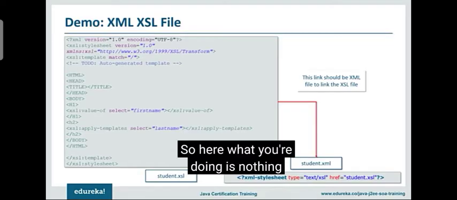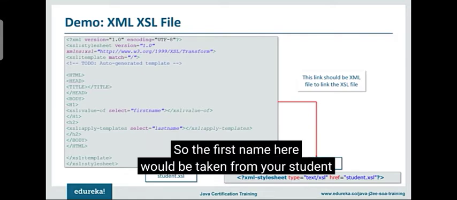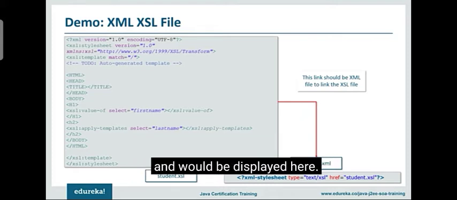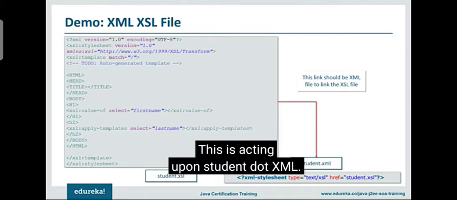Okay, so here what you're doing is nothing but extracting data. All right, you're extracting first name. So the first name here would be taken from your student and would be displayed here. And again, the second one, you have last name. You select the last name. Particularly, this is acting upon student.xml.